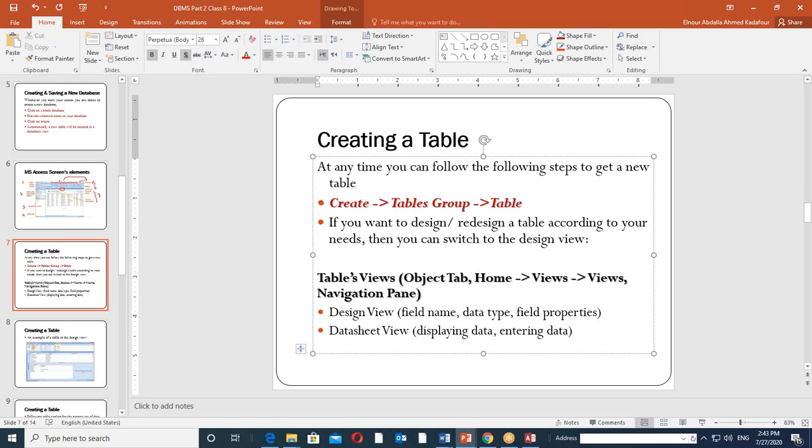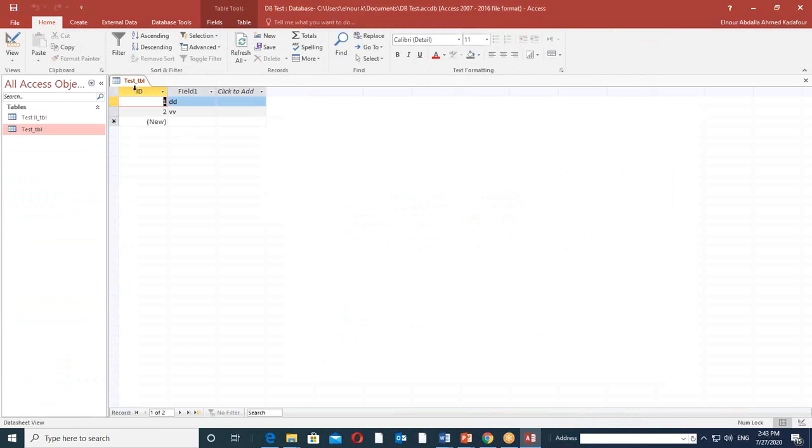Tables views: controlling the table display is done from three different areas or three different methods. Object tab, this is object tab. Or the ribbon: home and then views, then the button.